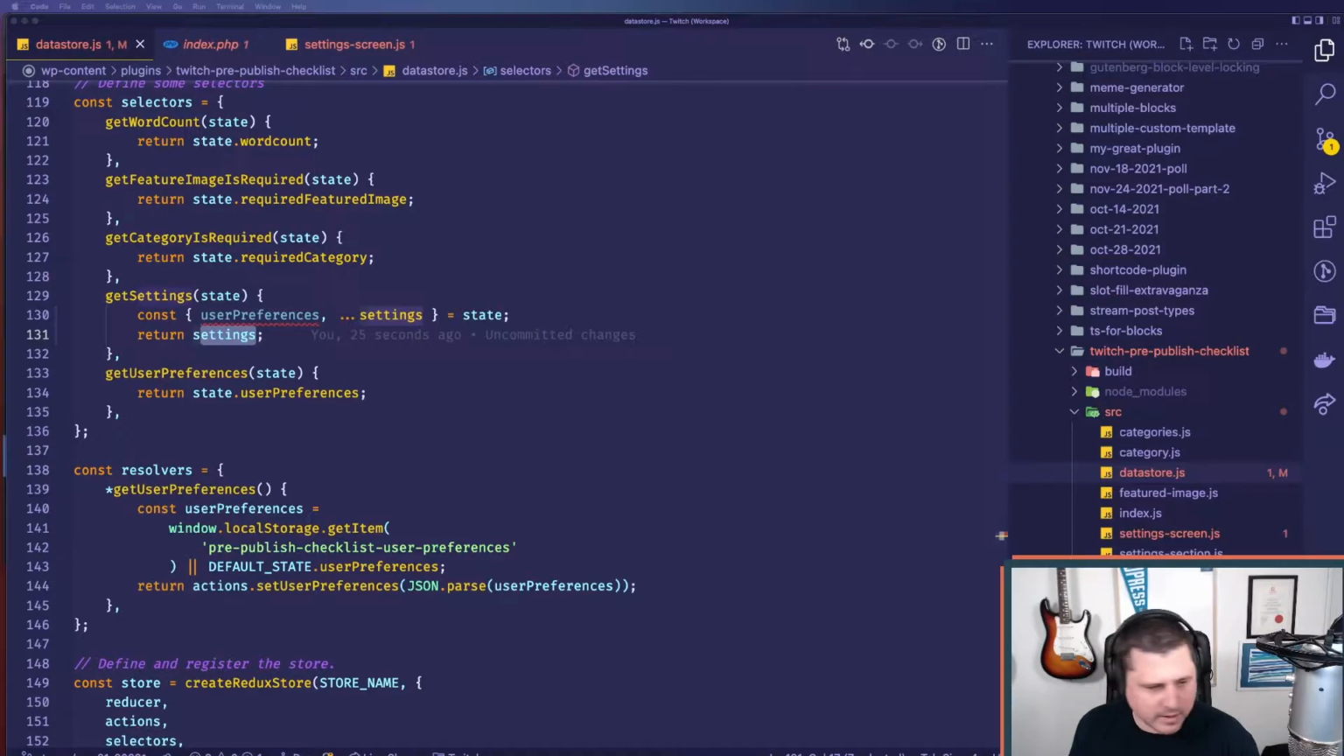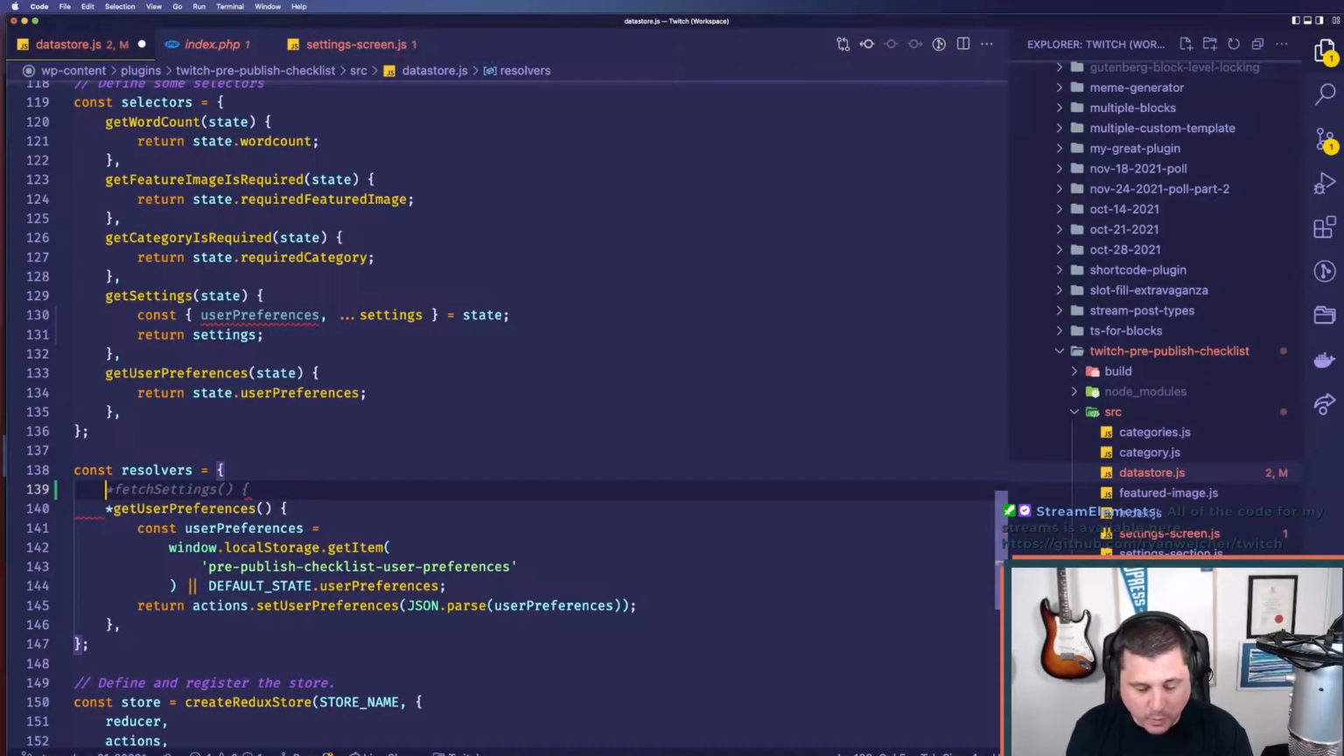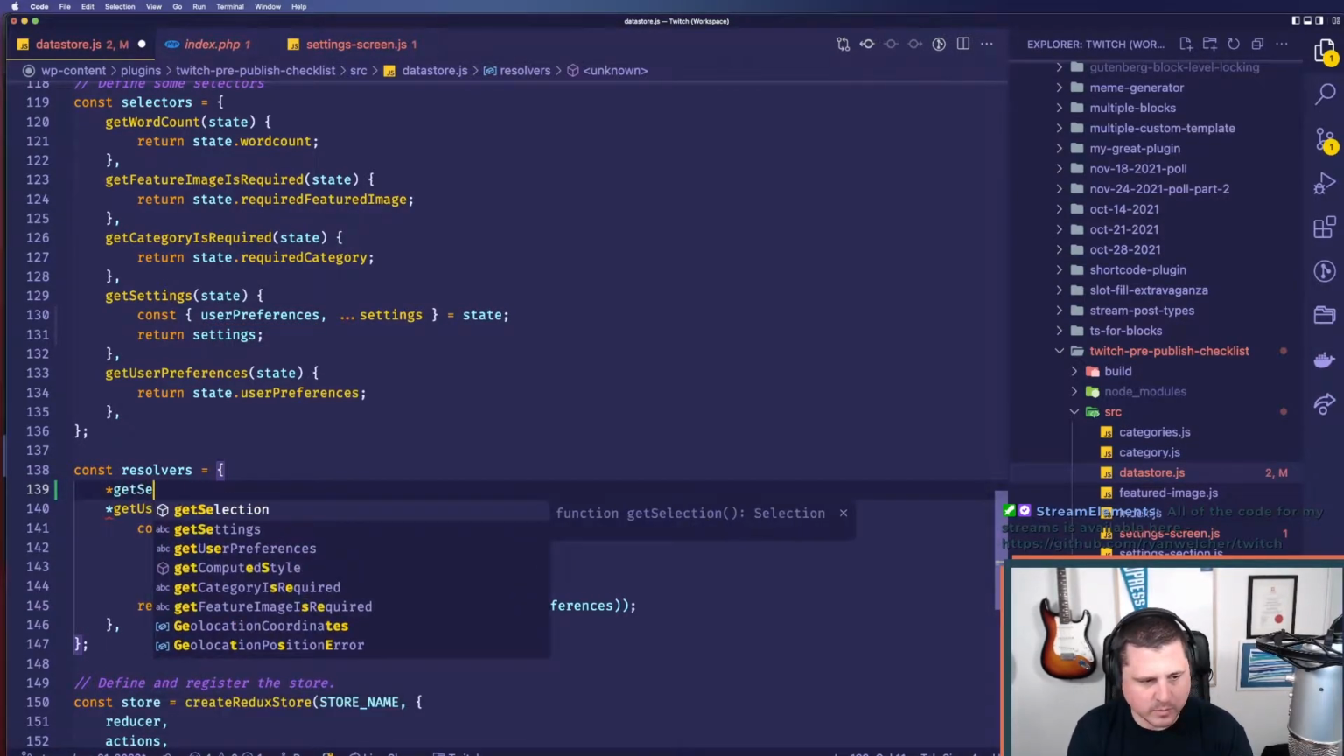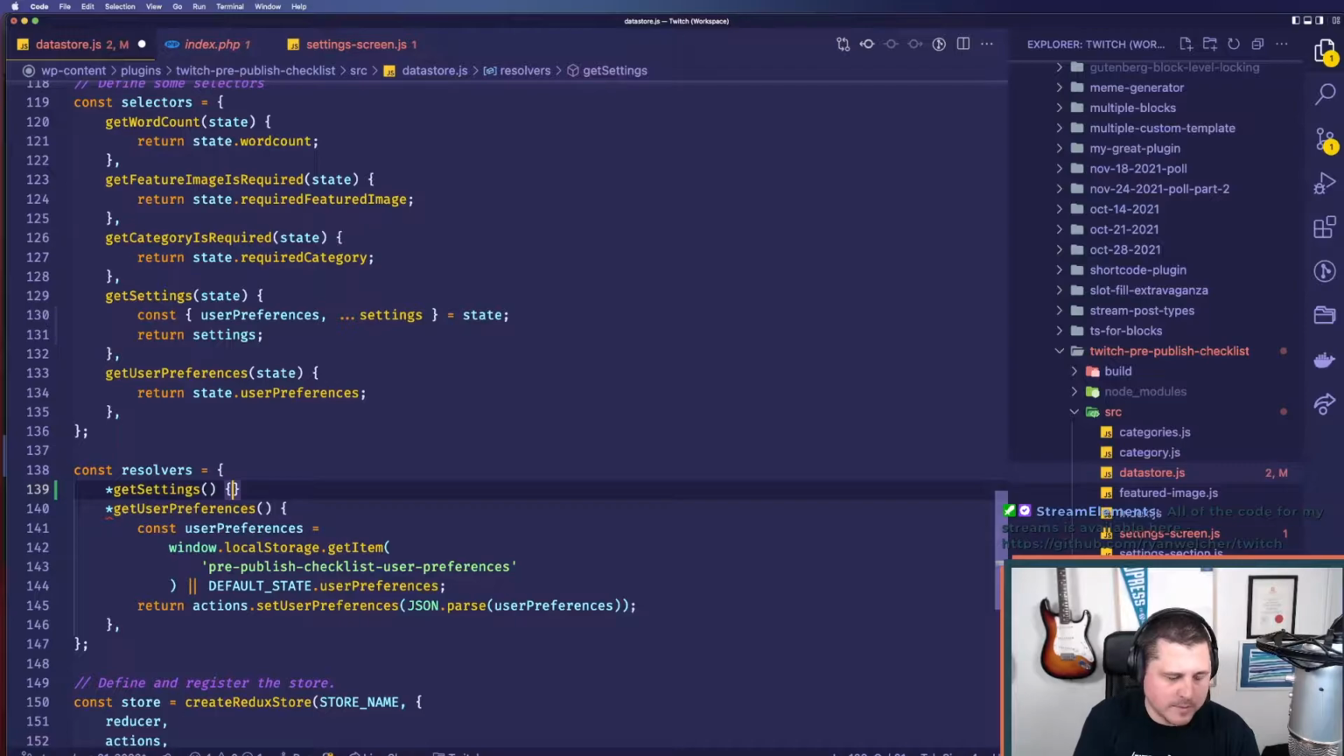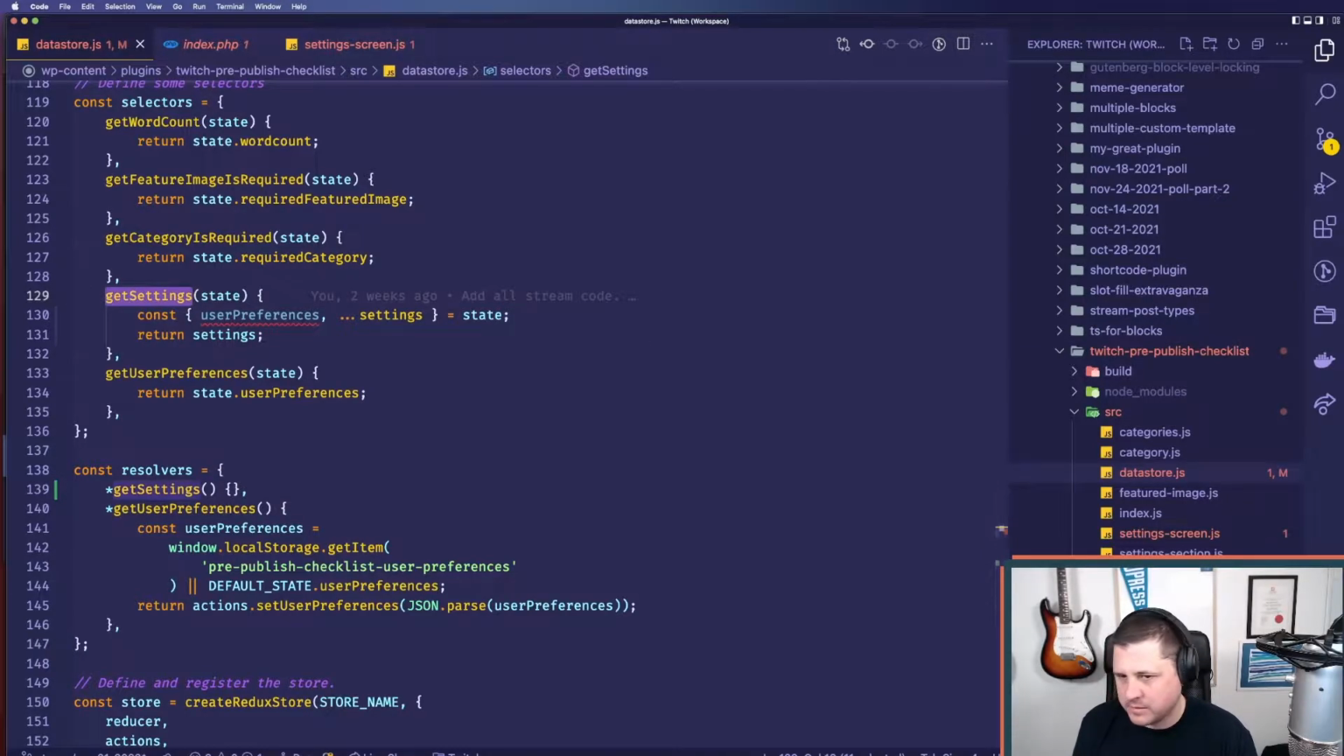The next thing that I want to do is, because settings are pulled from the database, when this loads, we won't have any of those settings available to us. What we're going to want to do is create a resolver for that. So settings, and when you have a resolver, it's named the same as the selector that works with it.